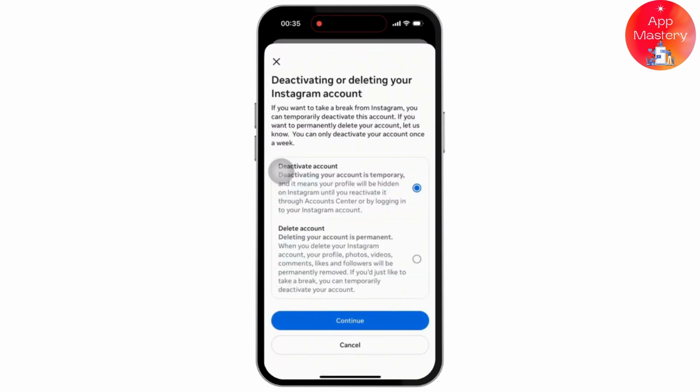Once you tap on Account ownership and control, tap on the Deactivation or deletion option available there. Now tap on your profile again. Now tap on the Delete account option, then tap on Continue.